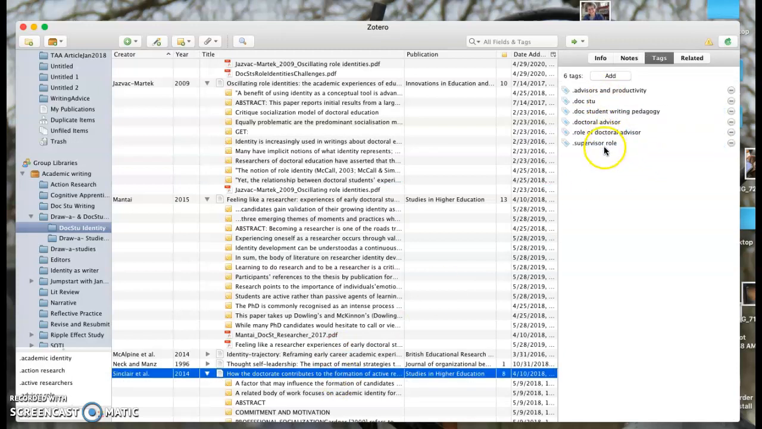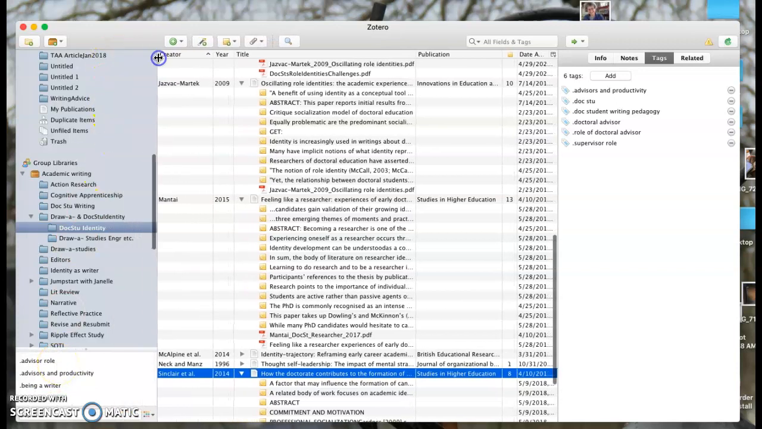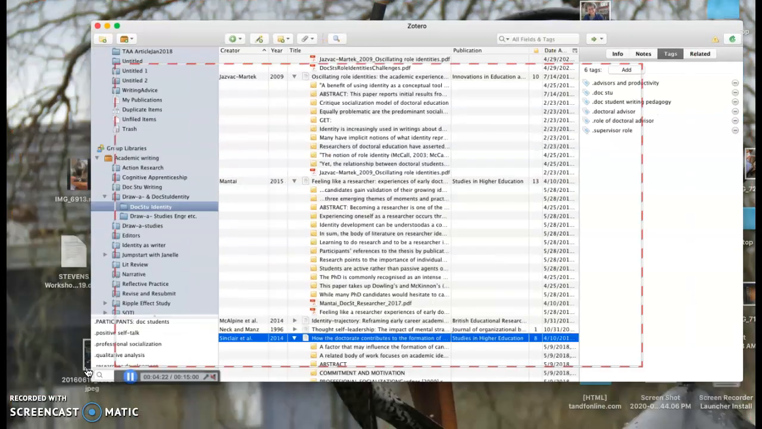see, this one the article is tagged. Doctoral students, writing pedagogy, advisor, role of advisor, supervisor role. Those are all my tags, and they have a dot in front of them. Let's go over to this little box. This is where your tags show up for this topic. These are all the tags within this topic across all the articles and the quotes within this topic.